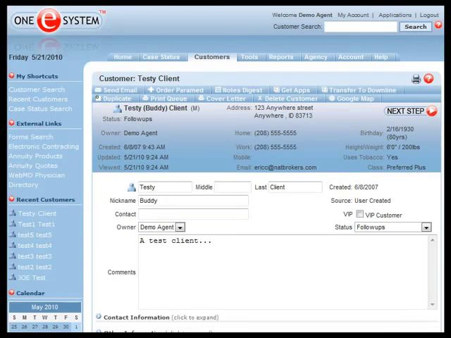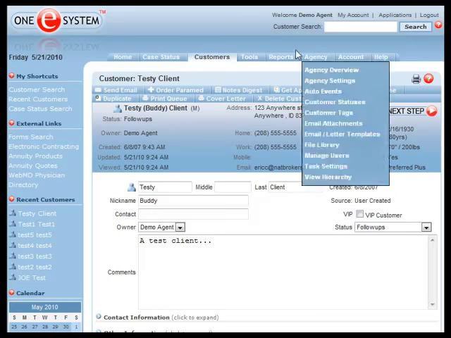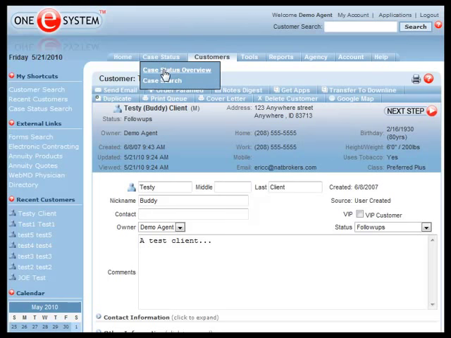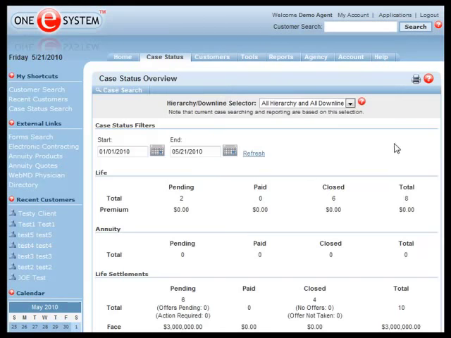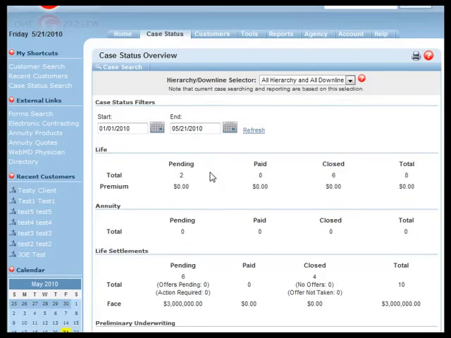One of the other great things about the OES is the integrated ability to view case status. So if I go to the case status overview, I can quickly get a snapshot of how my business is doing over the last year, or I can change that date range and do something more expansive, view the entire range of all my business through National Brokerage underwriting.